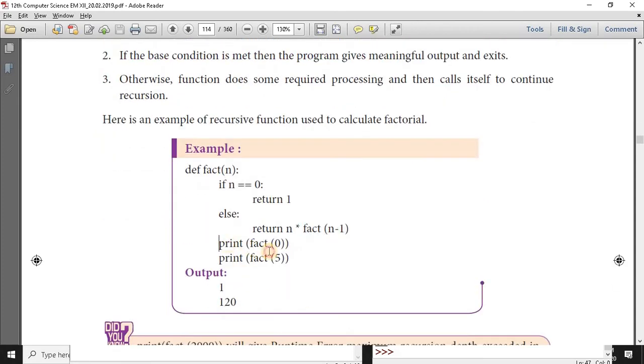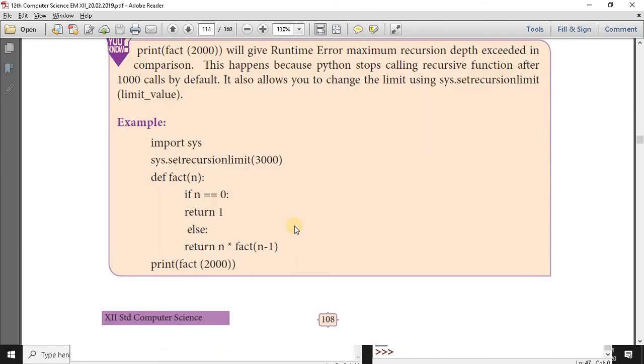So in your textbook, the two print statements are inside the function, but they are separate main statements, so they must be indented at the same level as the def keyword. That is the only mistake given in your textbook, corrected. That's all. Today's class is over.